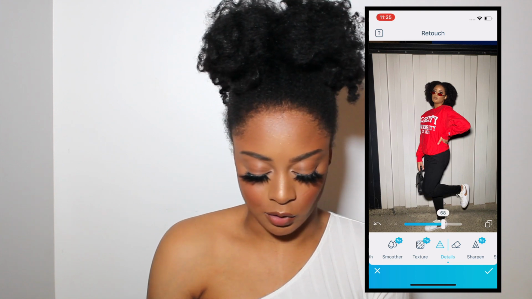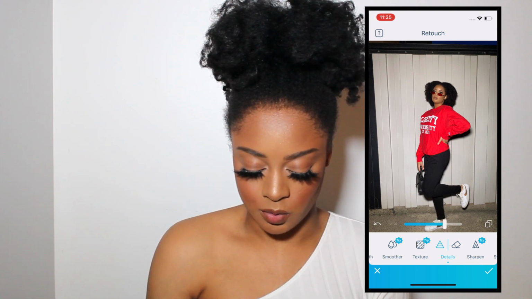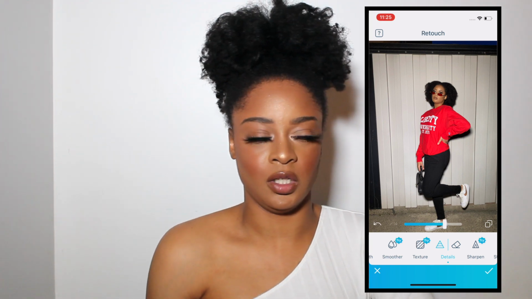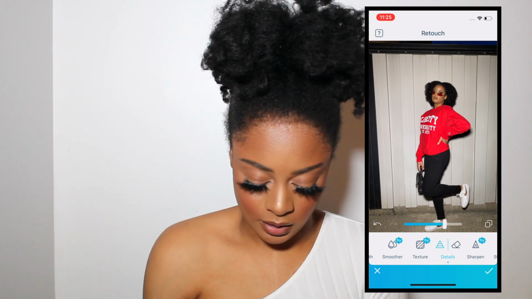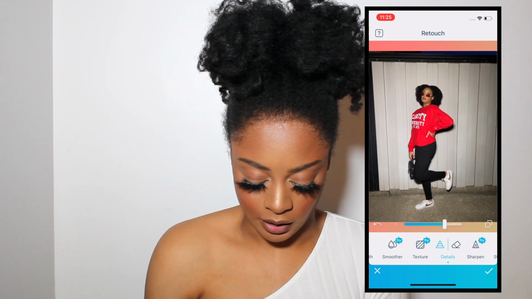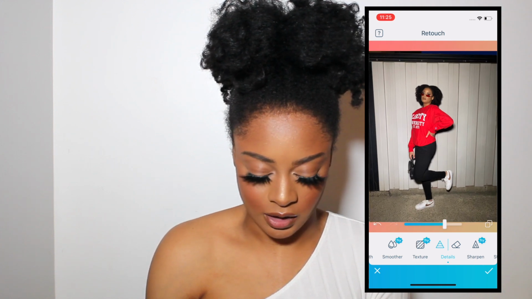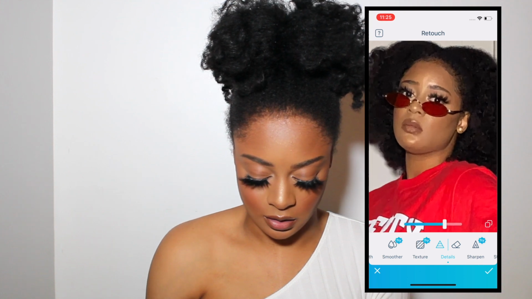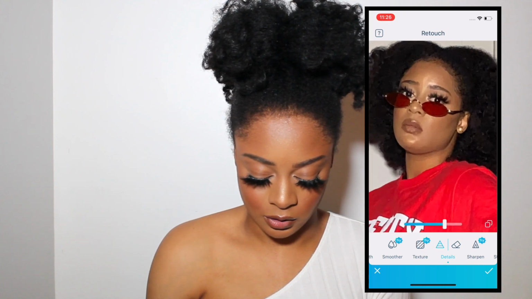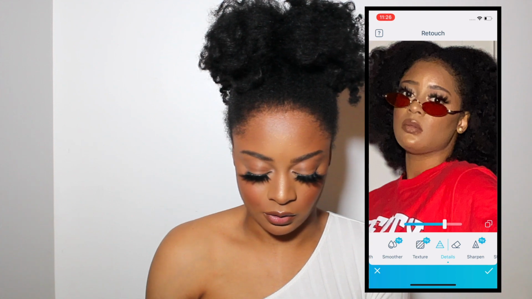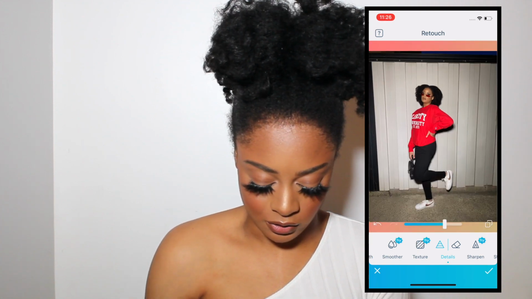Same thing, I'm going to put 70 just because I don't want it to be too much in your face. So I'm going to show you guys the before and after. So this is before, this is after. Actually, let me zoom in so you guys can see a difference. So this is before, this is after, before, after. So it actually makes a big difference.